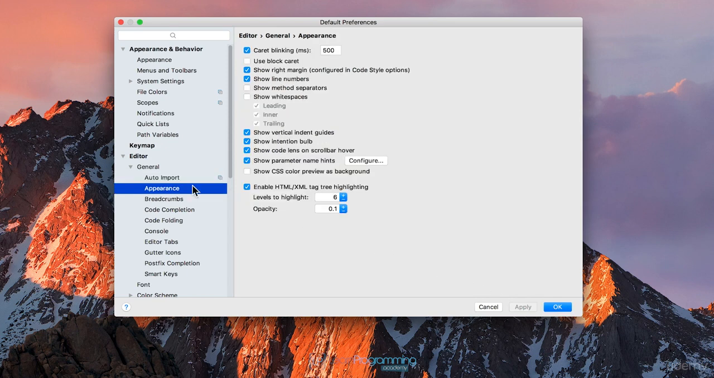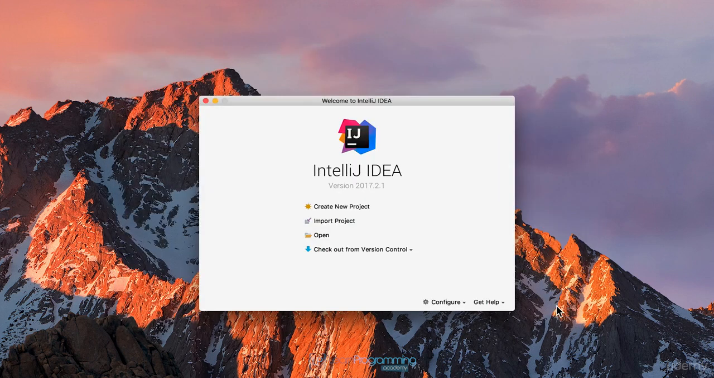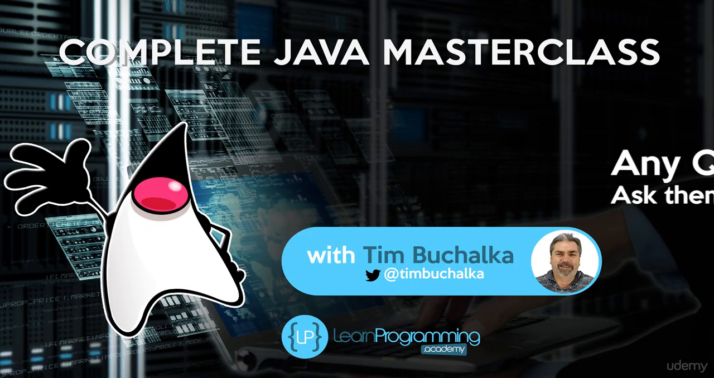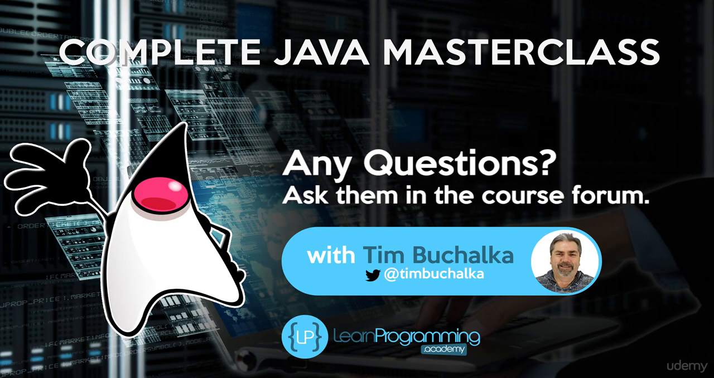Click on that. The other thing to check to make sure is enabled is Show Line Numbers. So you can see in my case that Show Line Numbers is checked, and we want to do that because again it makes it a little bit easier when you're programming to see which line number you're on. So that's selected. Click on OK. Alright, so at this point we've now finished with the installation and configuration of IntelliJ IDEA. Let's move on to the next video.